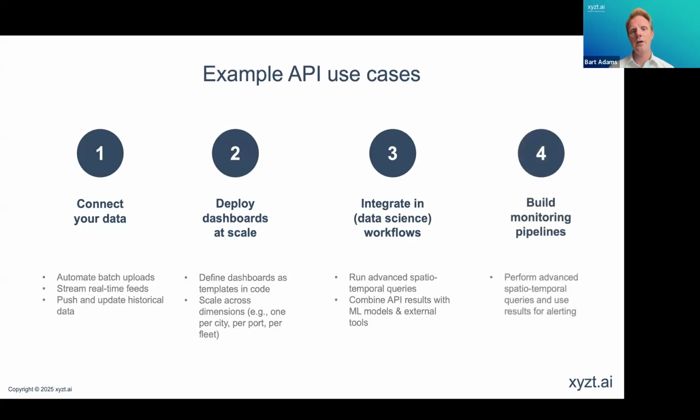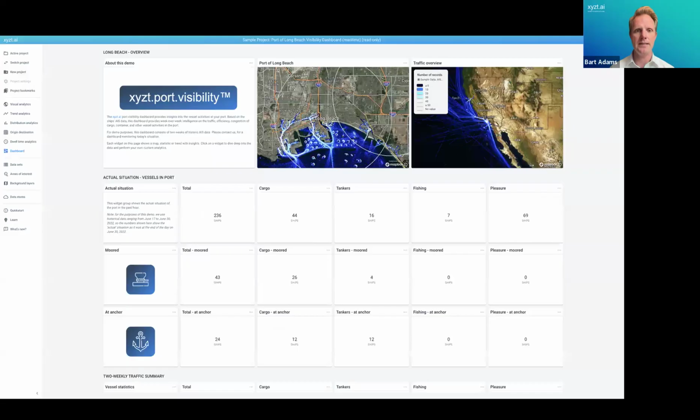And then finally, another common case is where people use the API to do certain queries. For instance, queries to know how many ships are waiting in an anchorage zone. And then they get a response from the API, and then they can, for instance, integrate that in an alerting or a monitoring pipeline. Today, I will talk mostly about the first use case, but making the step to the other use cases is quite easy.